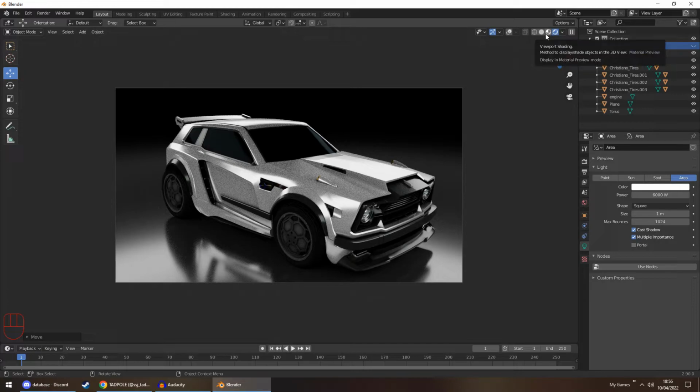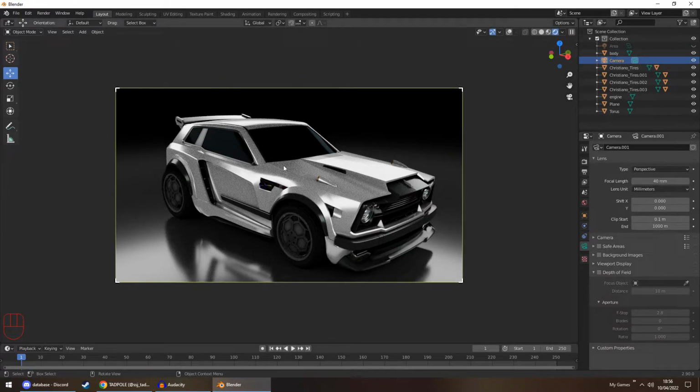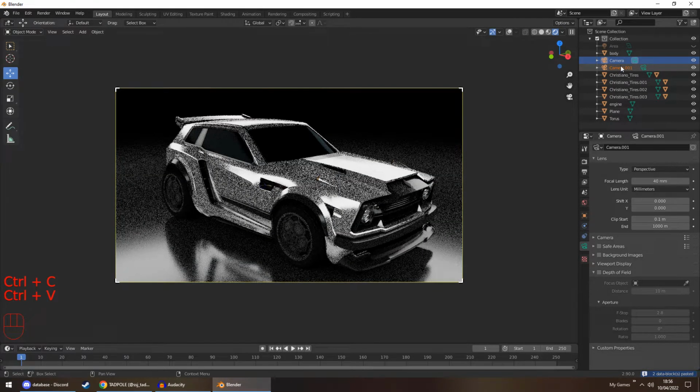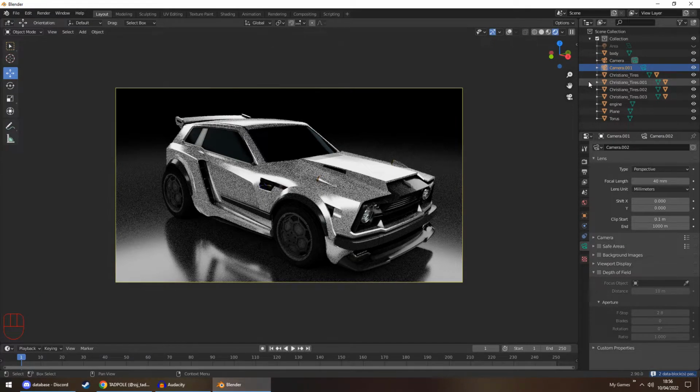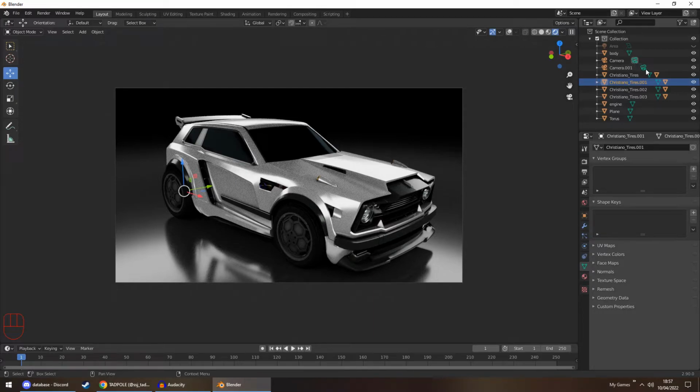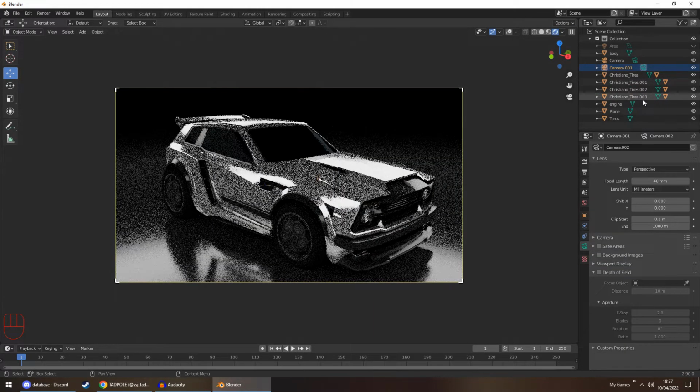So from here, let's say we did want another camera. Click on the camera, Control C, Control V. Click on our new camera. Now this is where you want to be careful. Even though we have our new camera selected and highlighted here, this isn't the camera that we're looking through. The camera we're looking through is our original one. You can see it here highlighted. So you can see the difference between this one and this one. So now we're looking through our new camera.